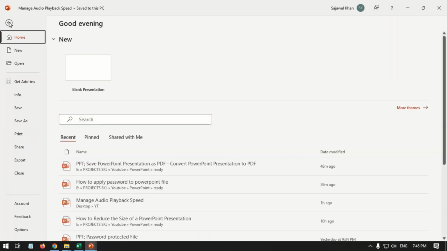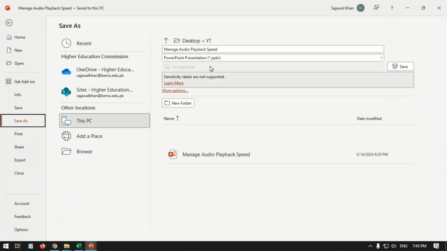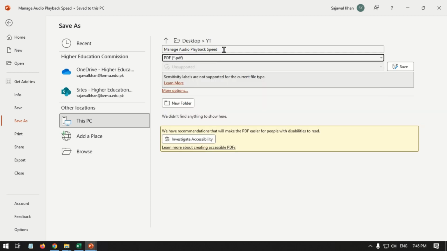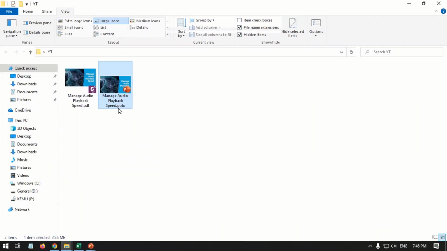Go to the File tab and click Save As. Select File Type as PDF. Change file name and location if needed. Click Save. The PDF has been created in the same folder.